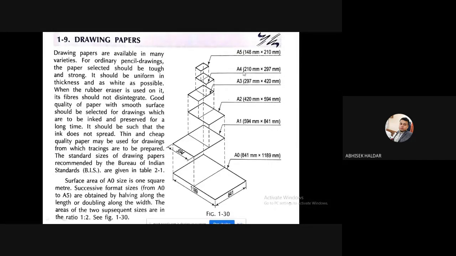So this is the size of the A4 paper, 210 millimeter by 297 millimeter, the length and breadth. There may be 1-2 millimeter change, but this is the approximate standard size of A4. And if you see, it comes from A0. It starts from A0, which is a very, very large size. So A0 size is 841 by 1189, all in millimeters.